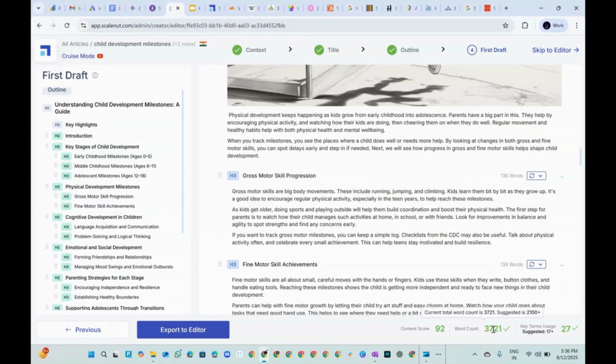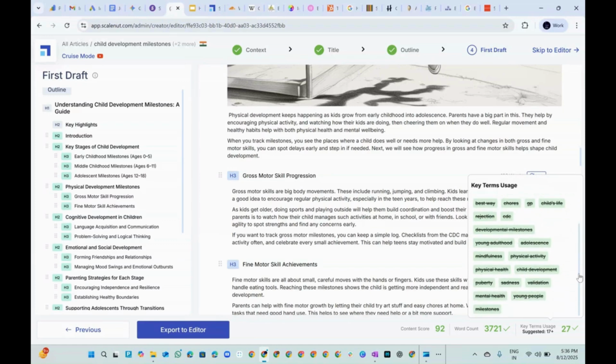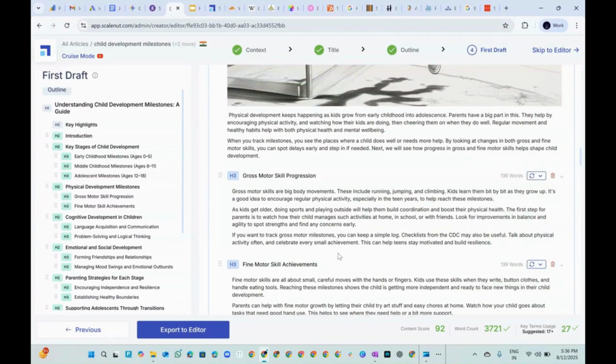We selected some keywords in preparation of the content in our first video. So 17 keywords should have been there, more than 17, and we are at 27, which is fair enough again. These are the key terms if we want to have a look at it. Whatever is crossed has been included. Only one is left, we can do it manually as well. We can insert that manually.